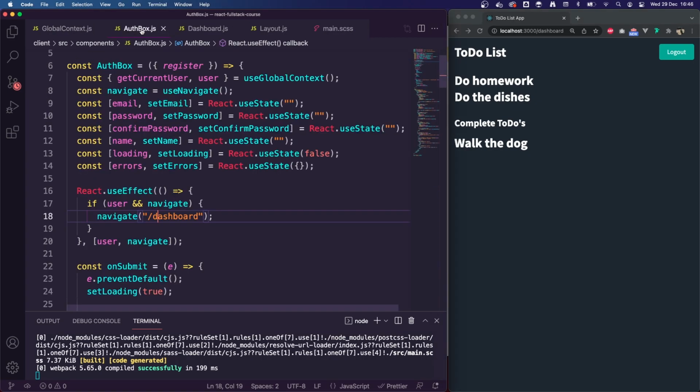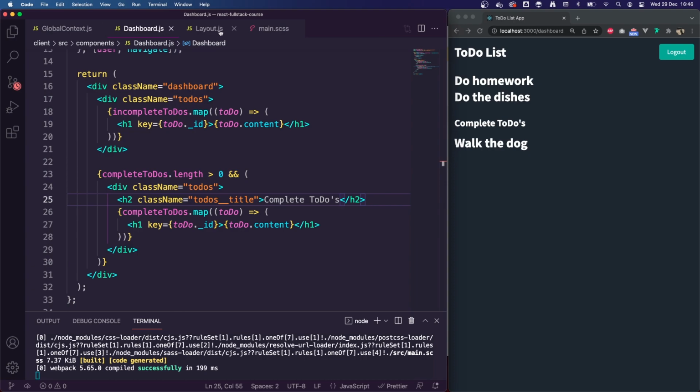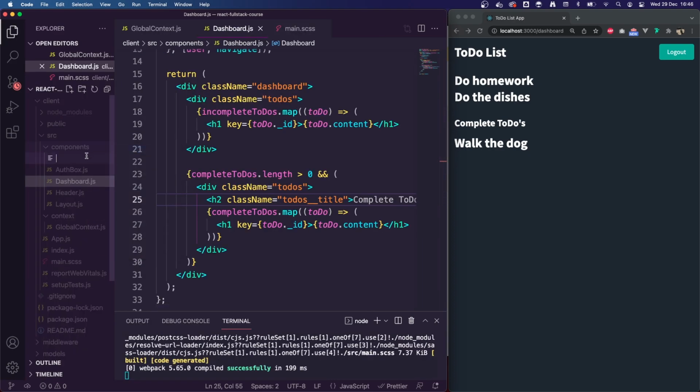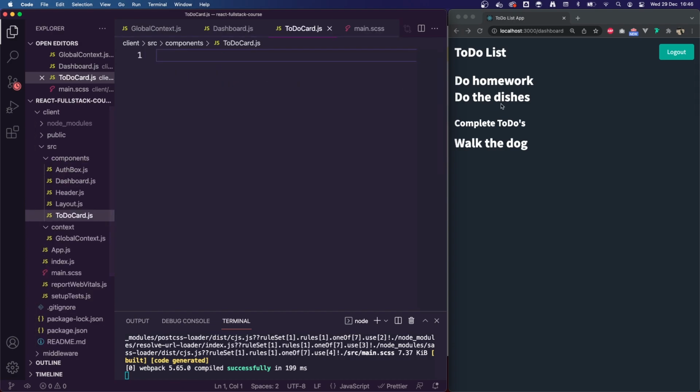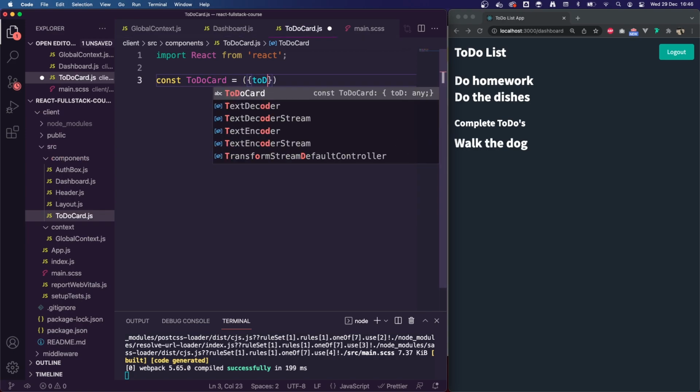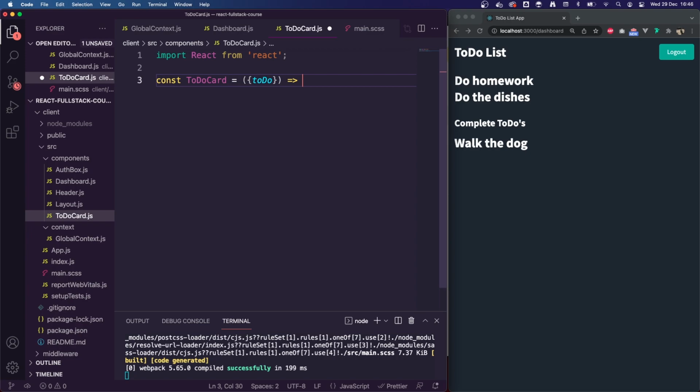We now need, inside of our dashboard, I'm going to close off these. We want to make a new component, and it's going to be called TodoCard. So we're going to make a reusable component to output our to-dos properly. So we need to import React from React. We're going to do const TodoCard is equal to, and then we're going to destructure from props, and we're going to pass in a prop of todo. So we're going to pass through the data to this component.